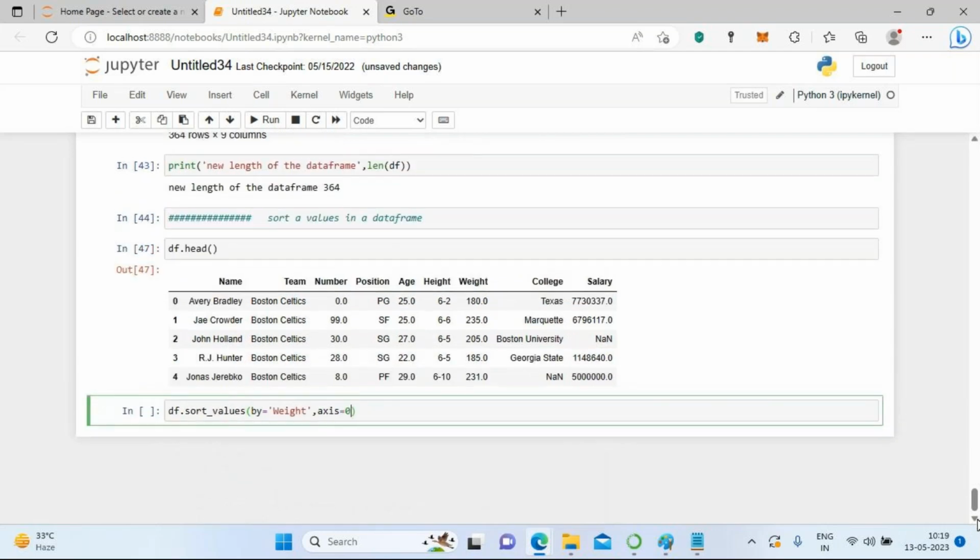Axis equal to 0, and then I'm going to perform the ascending equal to true. If you give false, it's coming in the descending order. If you give false, it will be descending. True means it comes in the ascending order, and then it's going to affect my data frame. I want to affect my data frame, which means I want to change my data frame. True.